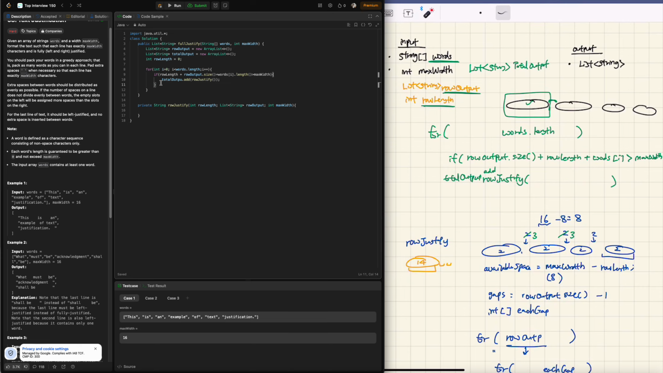Okay, before we do that, let's add what happens if we don't justify them, meaning that if we can put more words into our row, we can just simply say row output dot add current words, and then row length will just become, okay, there's a typo here. You have to be very careful not to make any mistakes. Words dot i dot length. Okay, that's what we need to do.